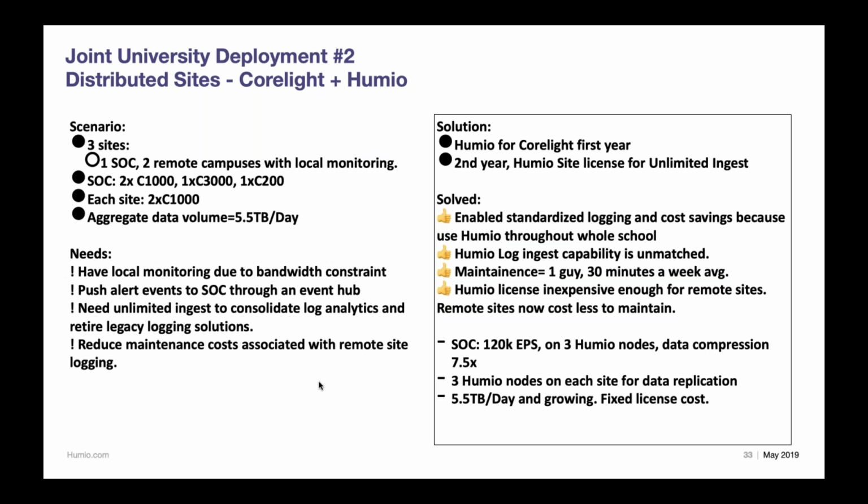You could even use it for academic use cases. They did cite that the Humio log ingest capability is unmatched, and the interesting thing is that 5.5 terabytes a day is ingested on 3 Humio nodes at the main site, and then each of the remote sites has a 3-node cluster just for data replication.